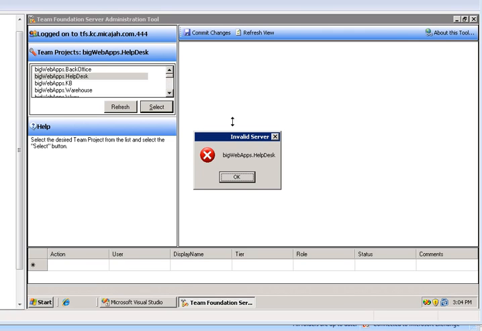Hey, I'm going to try to explain quickly about a bug I've had that I finally figured out how to resolve. Using the Team Foundation Server Administration Tool, or Permissions Administration Tool, you get this error, Invalid Server. So you have a permissions problem and you can't even get into the TFSAdmin tool to correct the permissions problem. So it's sort of a catch-22.